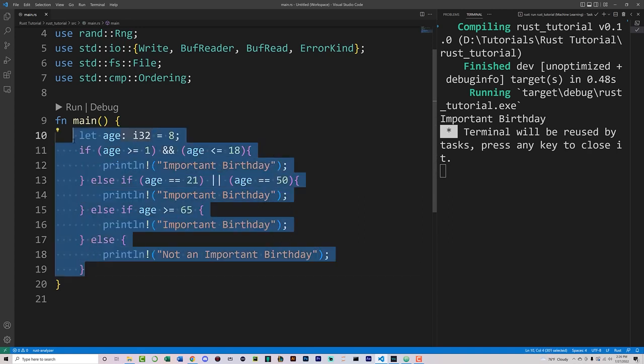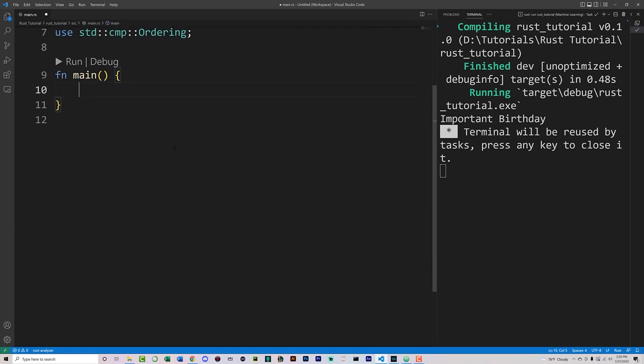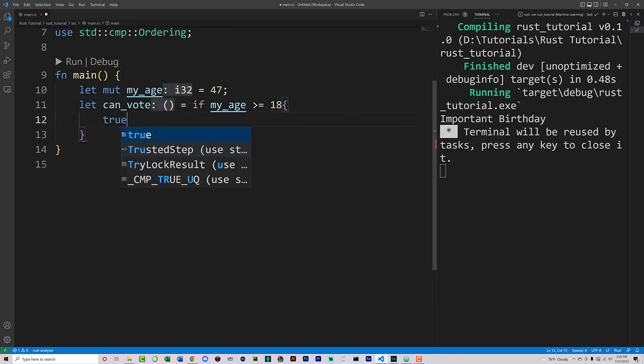Another thing, this is kind of a ternary operator. I'm going to cover it just because I'm trying to cover everything. If you wanted to simulate what it's like to have a ternary operator, we could say something like let, immutable, my age is equal to 47. I could do something like let can vote equal to if my age is greater than or equal to 18, and then inside of here, I could return true.